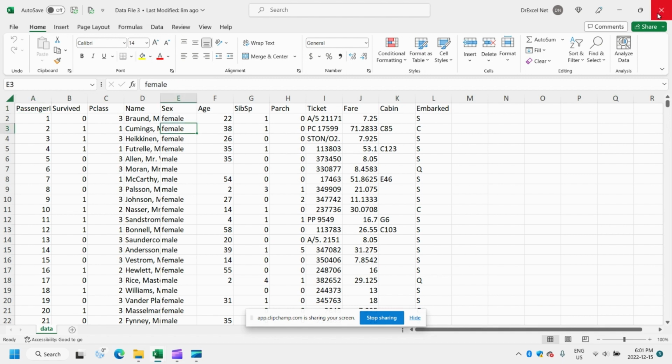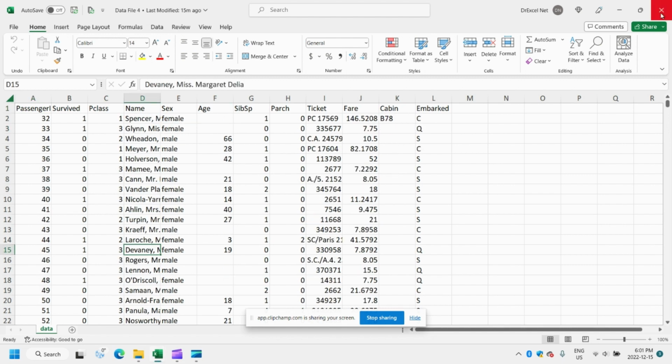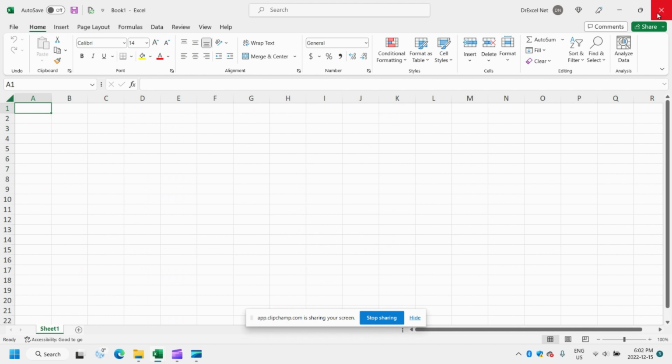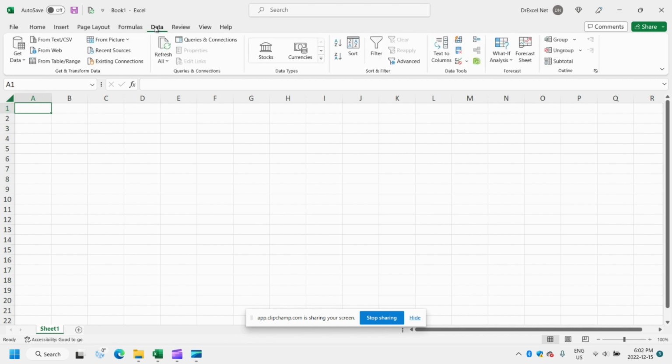Before we do that, let's go ahead and close the files. They need to be closed in order for Power Query to consolidate them. And we can see here we just have a blank worksheet. So we're going to go over to our Data tab in the ribbon.